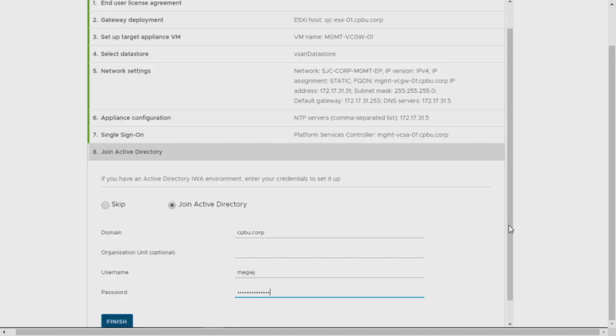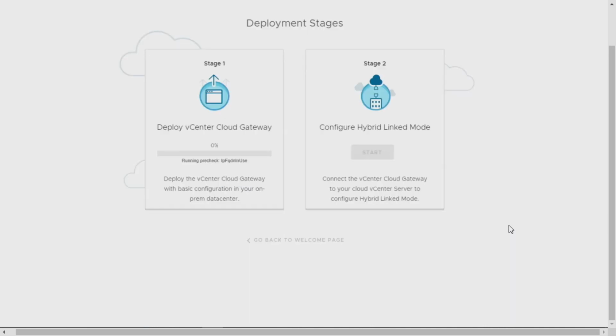We'll accept the certificate. And then finally, we have the option, if we want, to join the Cloud Gateway to the Active Directory domain, or we can choose not to. This is optional. Again, if I have a group in here, I can later on add it in, or I can just use the local group. So in this case, we are actually going to leverage it. And now it starts to go out and deploys the gateway to the target vCenter server that we have on-prem.